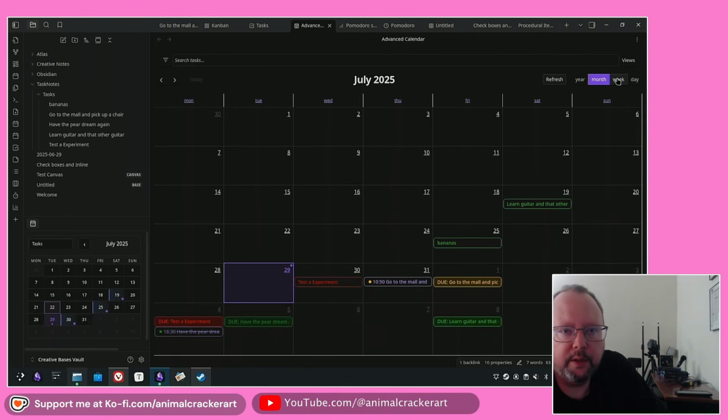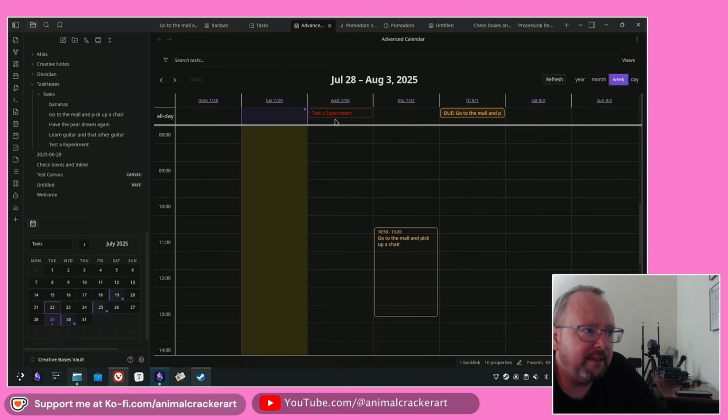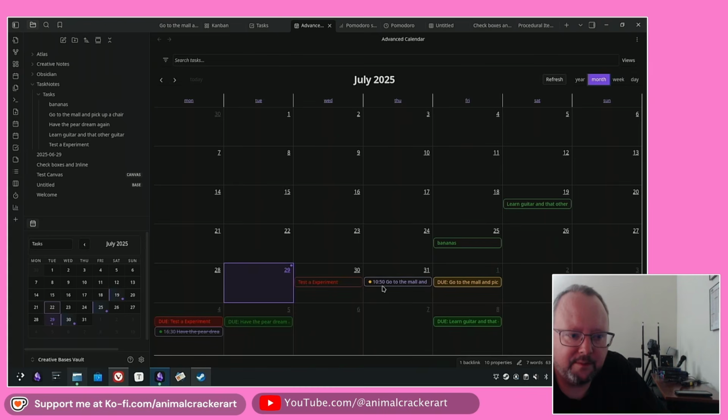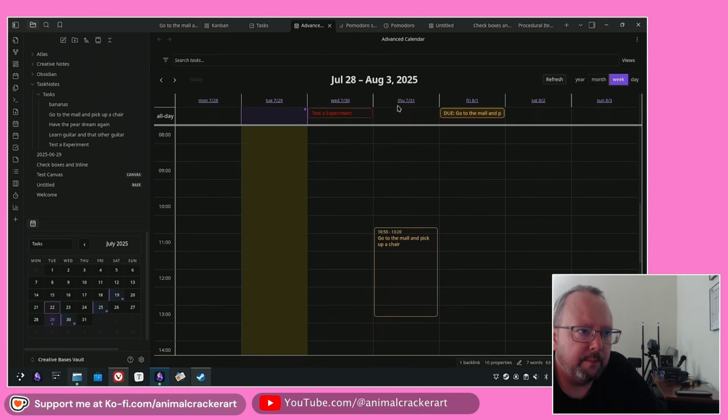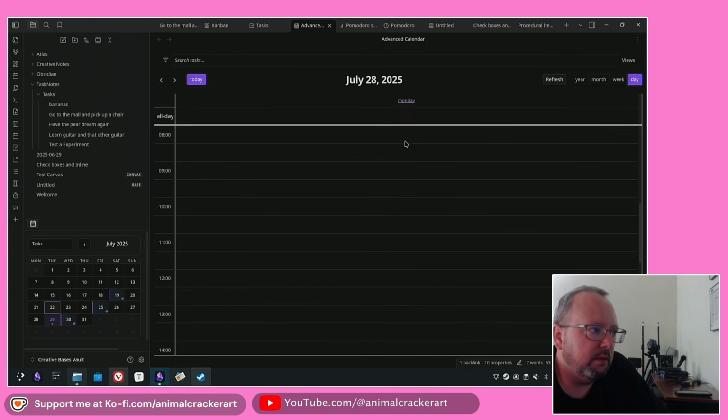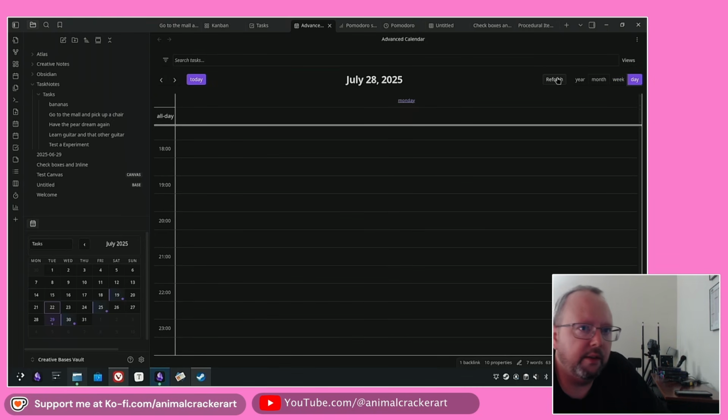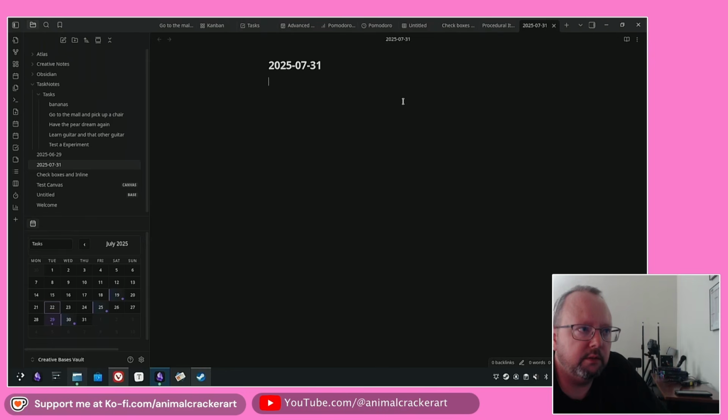Now, if we go to week, we can see that that one was in the all day category, right? But the other one, when we go back here, we can see it says 10:50 here. And it shows up not in the all day row, but in the actual time frame of where it would appear throughout the day. If we switch it to the day view, not today though. Let's go to here. Whoops.